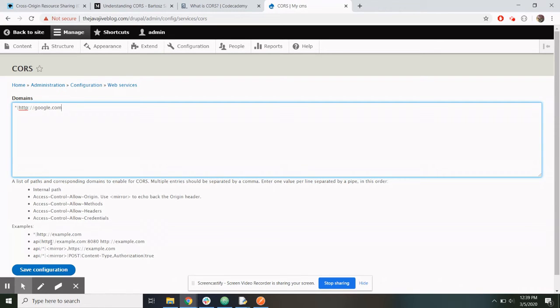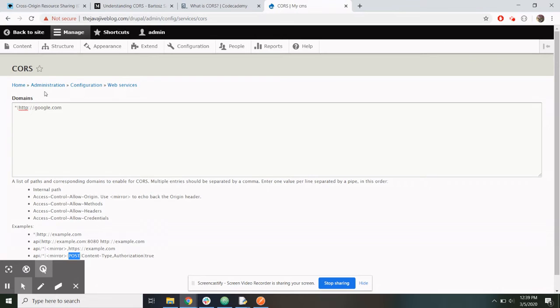So here's different examples of things you can do. You can also put an API first and then do the pipe with then the URL. You can also do different things where you also put the type of the request, so post or delete or put, and then you can save that.